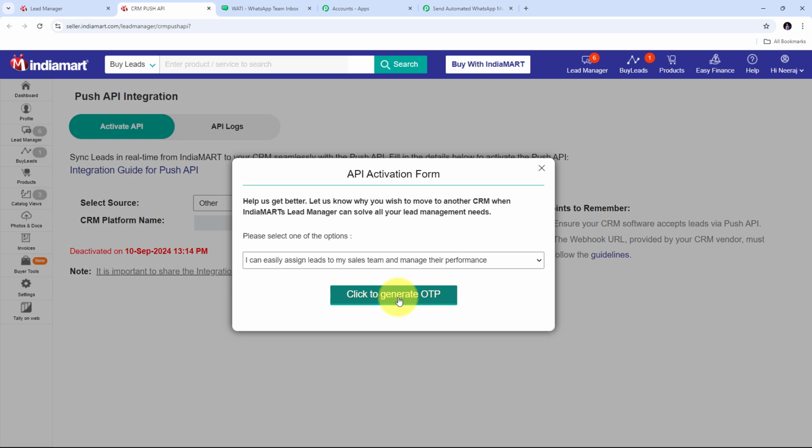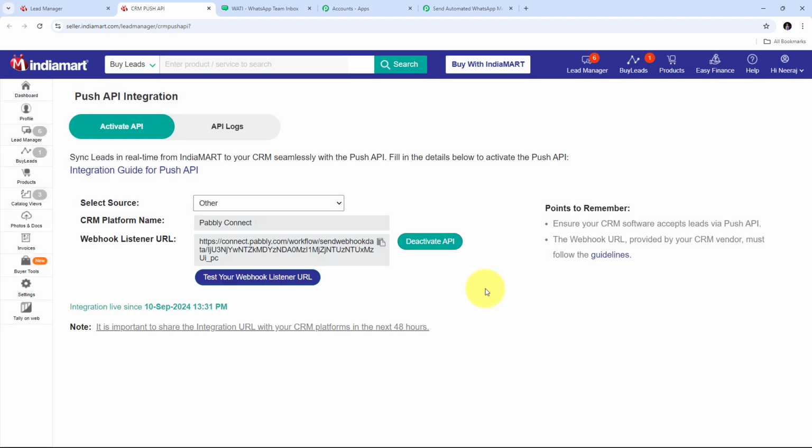And every time I receive a new inquiry in IndiaMART for my business, that inquiry will automatically be sent to Pabbly Connect. So here I need to click on the Generate OTP button. And I have successfully added my OTP and connected IndiaMART with Pabbly Connect. Here we can see I have added my webhook listener URL.